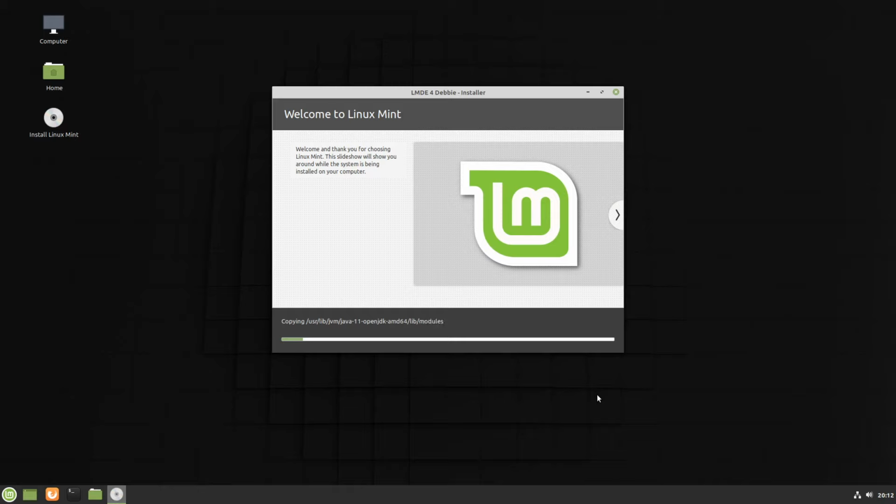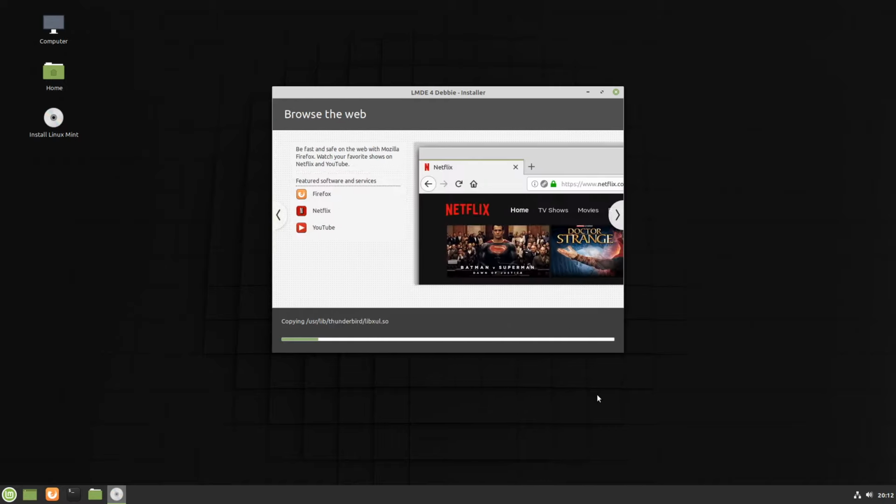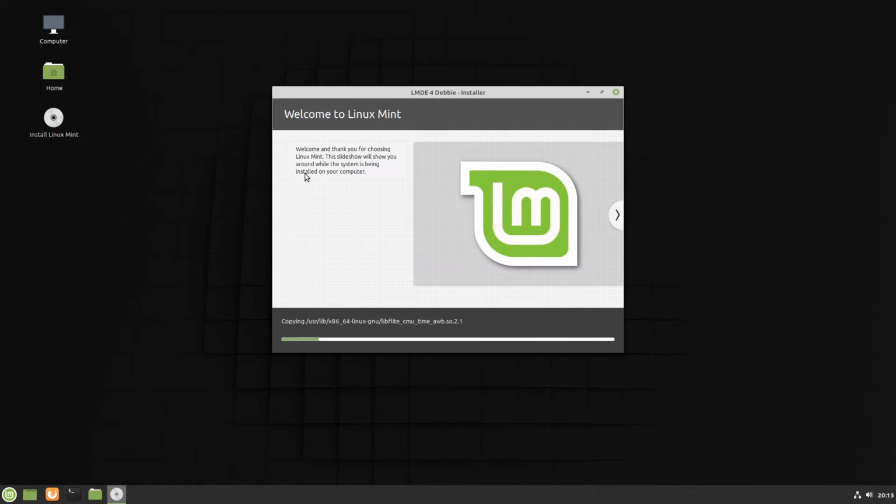In the meantime, it appears the clock is a bit different, but that's okay. In the meantime, we can wait and talk. So what should we talk about? Hmm. We can look at the different things it presents to us. At first is the slideshow you find in Ubiquity. First is the welcome to Linux Mint. Welcome and thank you for choosing Linux Mint. The slides will show you around while the system is being installed on your computer.